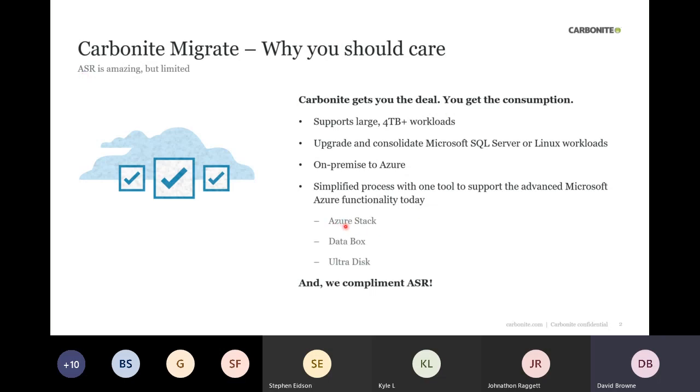We can utilize Azure Stack. We can do anything to anything really. So these are some of the reasons why Microsoft recommends us to complement ASR. Right, so ASR can do a lot of things. If you have really large environments, maybe 80% of that environment can be handled by ASR, but there's a few outliers. To simplify that, that's where we come in to complement Azure Site Recovery.